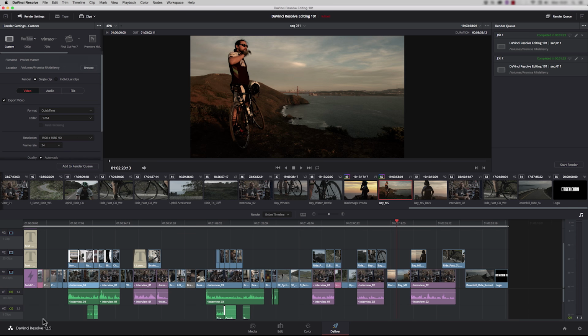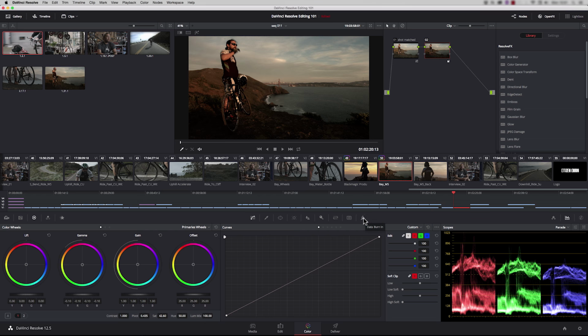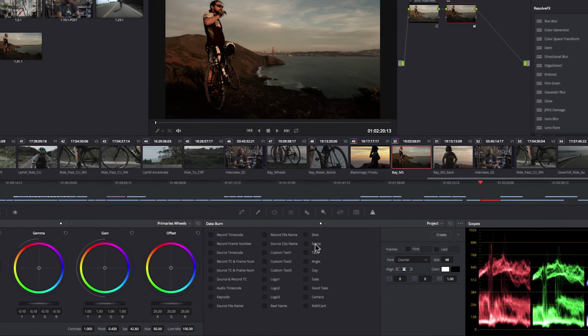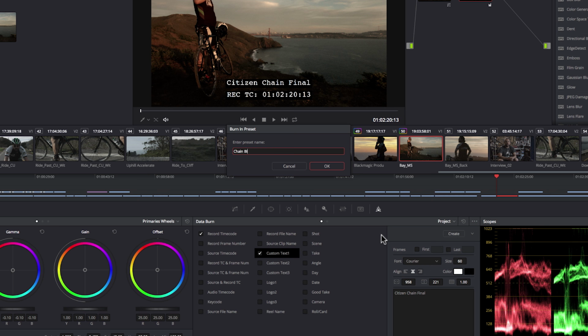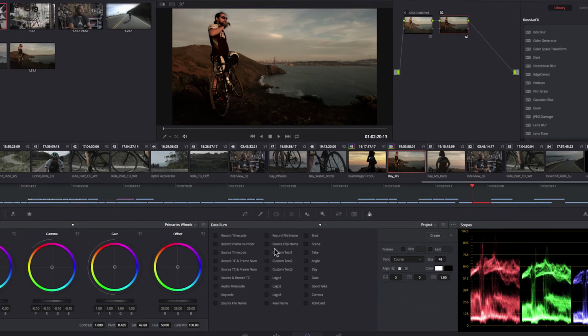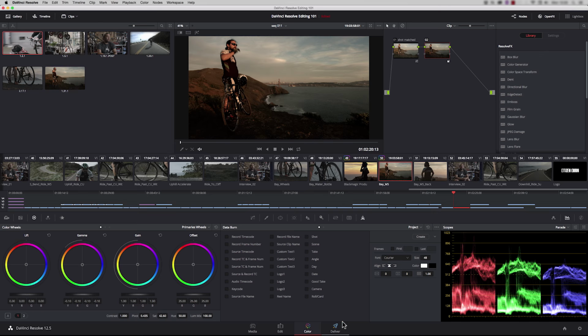You could also render out a version with burnt-in timecode, otherwise known as BITC. So if you want to do that, just go to the color page and then click over here on data burn-in. And now what you can do is choose what property you want displayed on the screen. So let's take record timecode, for example, and we'll create a custom text as well. You can change the size and the positioning of all these things. And then what I'm going to do is create that as a custom template. Say OK to that. And now what I do is take these off, and then we can apply those settings in the delivery page when we like.